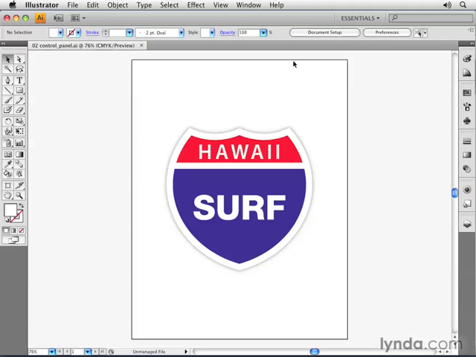But if I look to the far right over here, I see that I have the Document Setup button and the Preferences button. This gives me quick access to either of these two settings to basically allow me to make those changes. And again, I have that available to me whenever I have nothing at all selected.